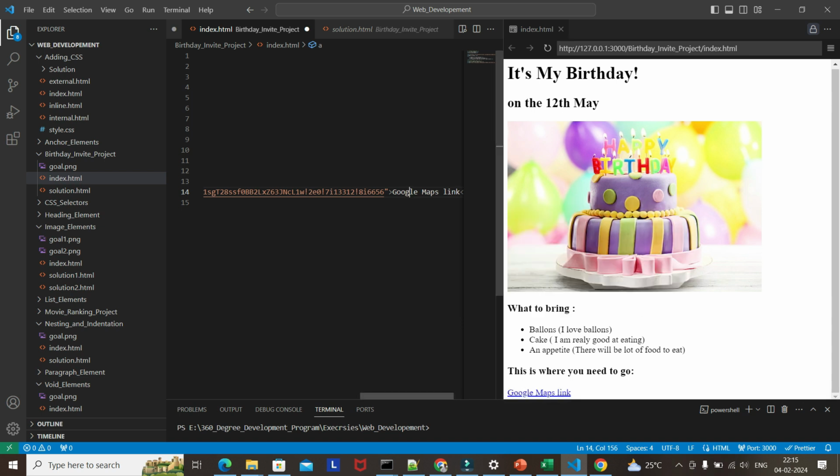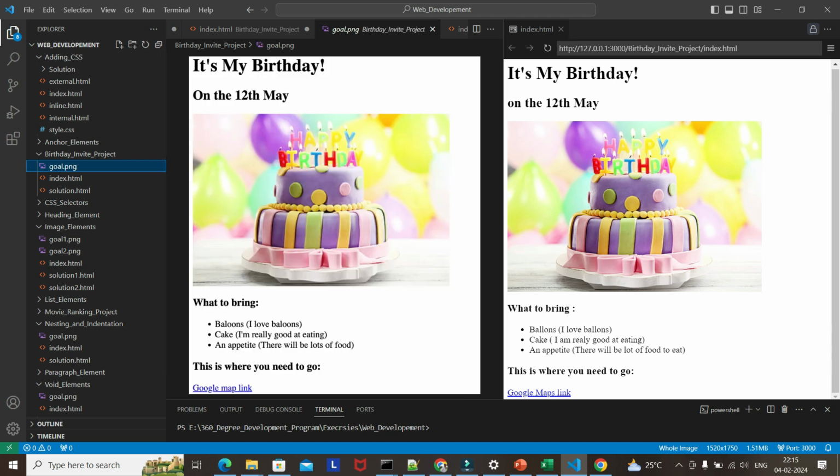Now if we go to the browser, we have exactly got the web page. From the image, it's my birthday on 12th May. We have integrated an image, a hyperlink, and an unordered list, and we have defined all the headings.